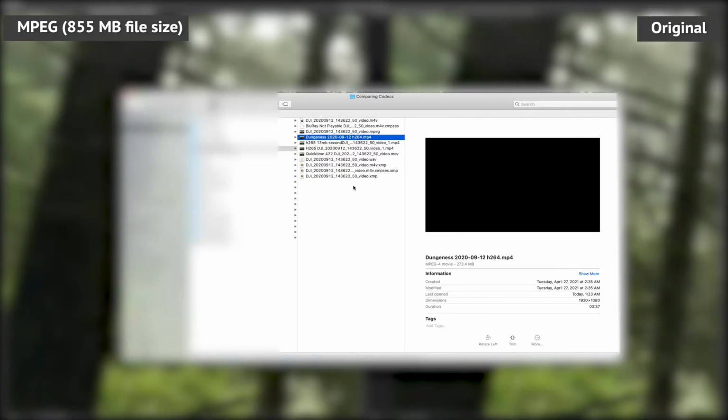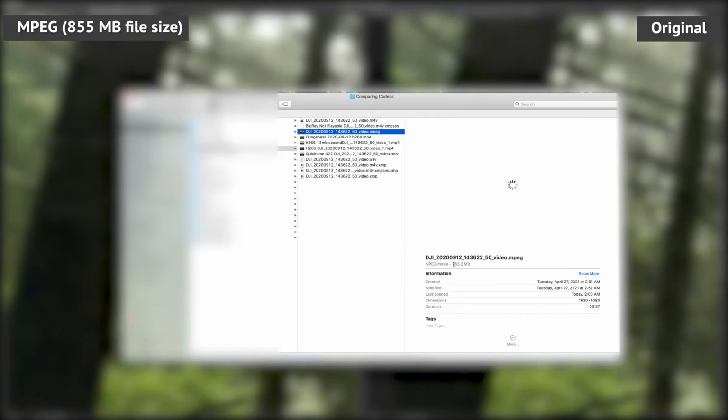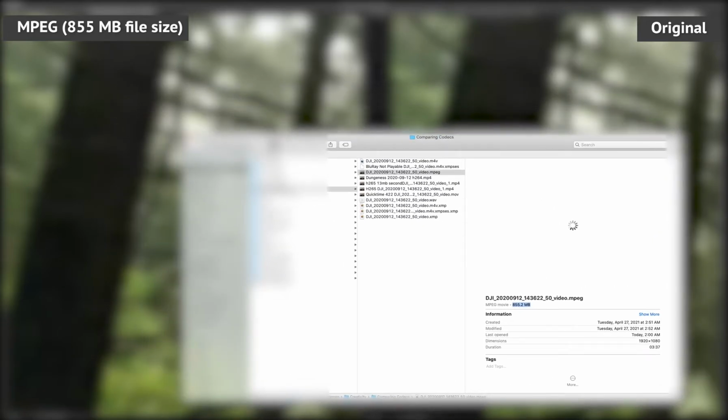So the original is 273. That's my control. It's not the original. It's my original output at H.264, which I'm considering my control again. And MPEG was 855. So yeah, you're kind of going 3 times higher, and you're not really getting better quality.